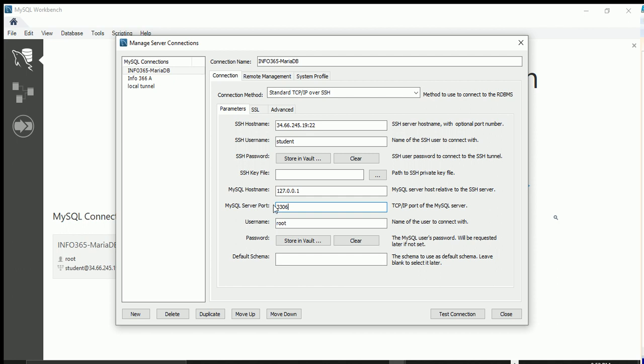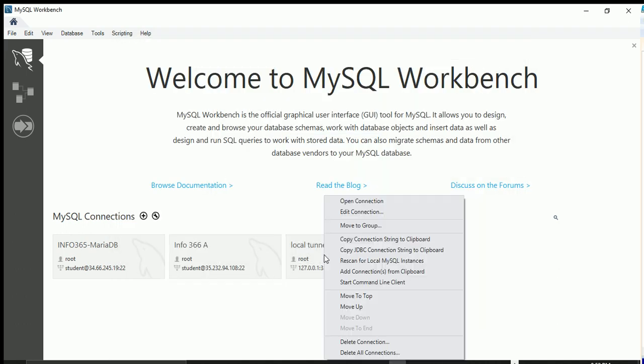Just opening up port 3306. So you can kind of work around that. I'm going to show you how to do that. So here's the thing, I have another one over here.